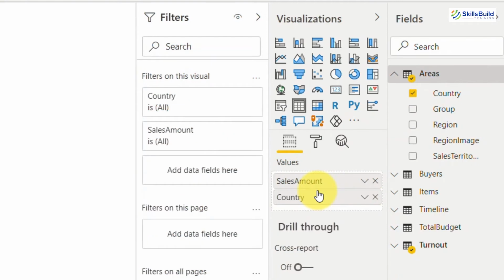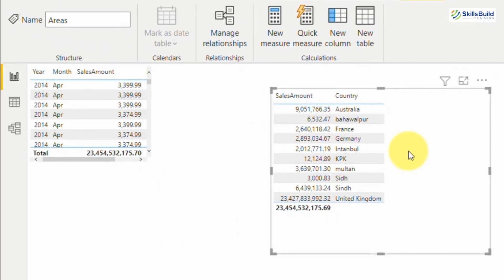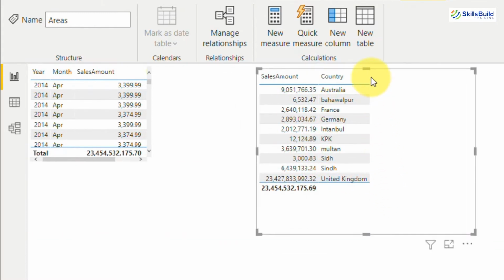If I drop it in here, you can see that it is showing me the sales amount with respect to country. As you can see, it is showing me some information about Australia. Then we have a city named Bahawalpur. Then we have country France. Then we have Germany, Istanbul, KPK, which is a province in Pakistan. Then we have Multan, then Sindh, then United Kingdom. Now it is showing me the sales amount with respect to the countries.